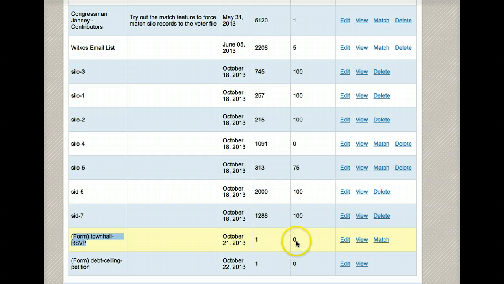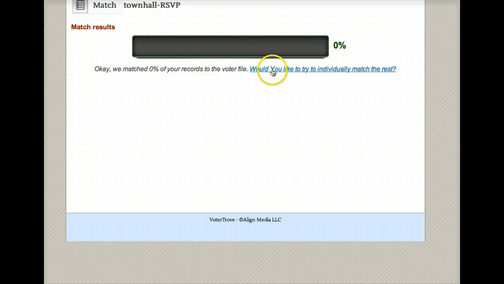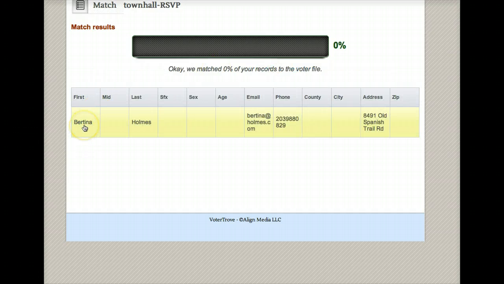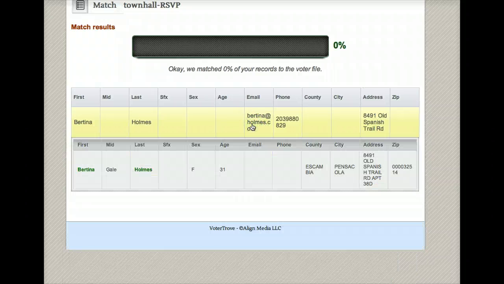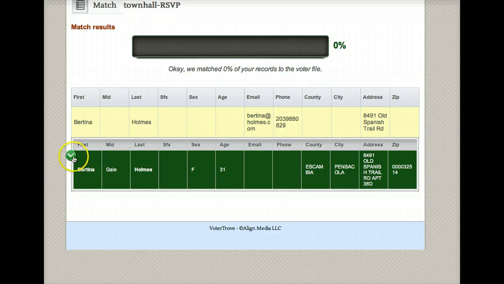It did not match automatically, but now I can actually come back in, and it's the same process as our other silo lists. I've got my signup here, Bertina Homes, and I'm going to click this record, and now you can see this is actually a Bertina Homes in the voter file. The only difference here was this had an apartment number, but now we can make the conclusion that obviously this is the same person. So I'm going to click twice to confirm that match, and now that individual has been matched to the website.